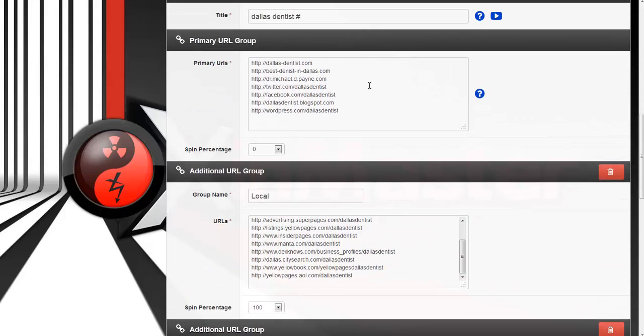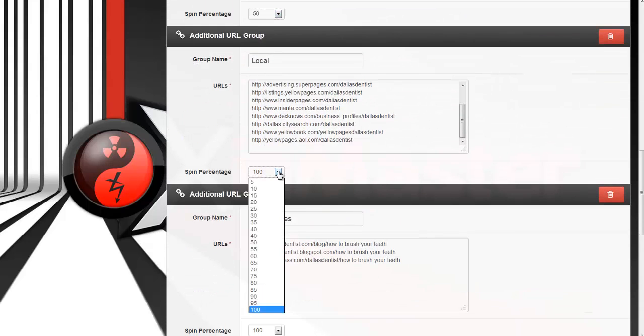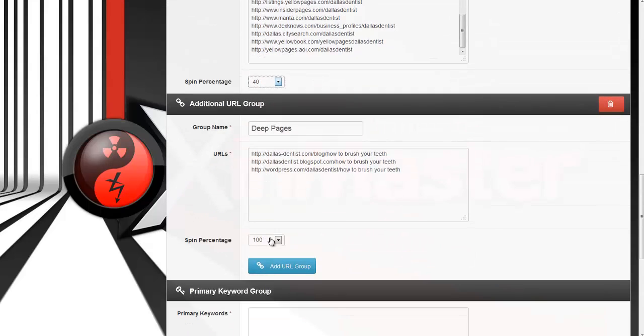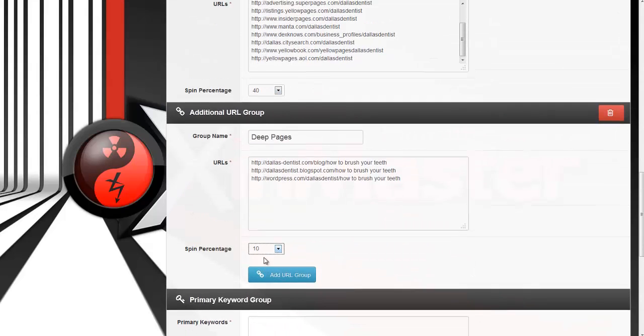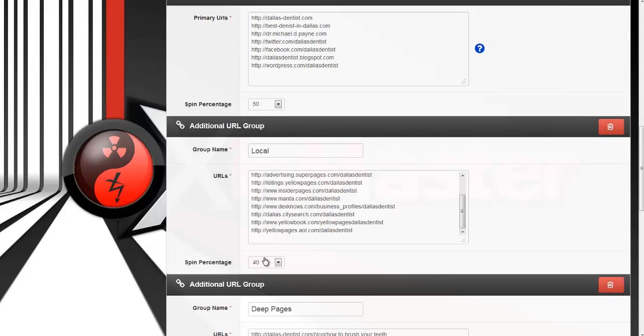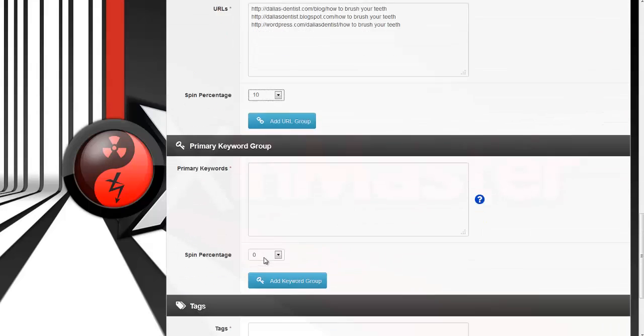I'm going to choose to spin all three of my URL groups. I need to add these up to 100%, so I'm going to put 50% of the juice on my primary, and then I'm going to do 40 and 10% on my deep pages. And I'll show you some output to give you an example of what that spinning tool does.